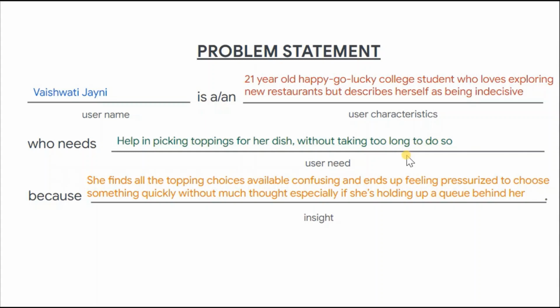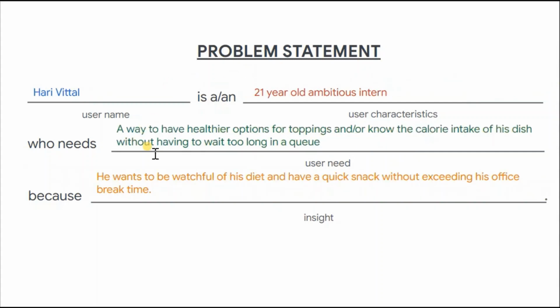That is, this will help us solve her main frustration and pain point, which is overwhelming and confusing her. So our goal should be to make the process of customization itself easy for her and to make it more calming. Whereas the problem statement for Hari is a way to have healthier options for toppings, to let him know the complete breakdown of his dish, and also to minimize his waiting time or help him plan how much time he's going to need in order to order the meal.